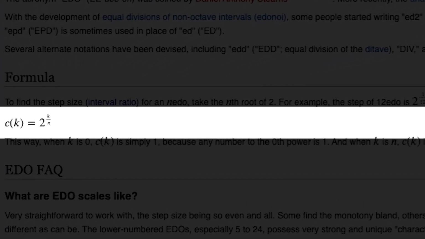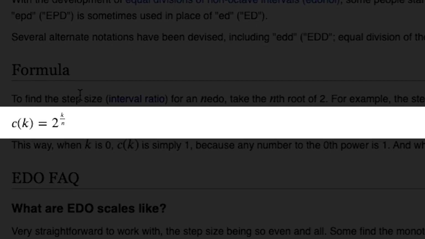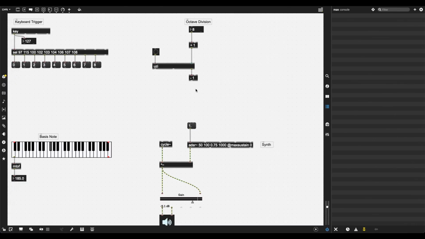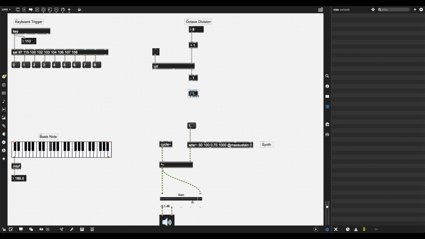Which is, well, the division of the octave, and I actually have it already. So I can already start with calculating k divided by n. And after that, all I need to do is to get 2 to the power of that number. So let's do it like this. I'm going to create a division operator, but as the first initial argument, I'm going to give it 1 dot to make sure it's a floating point number so that the calculation is done with floating point numbers instead of integers.